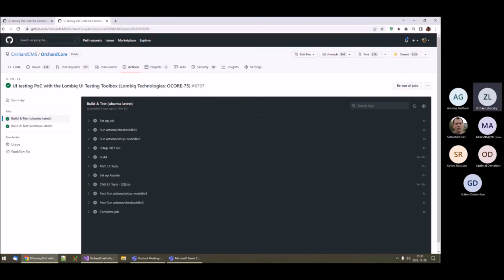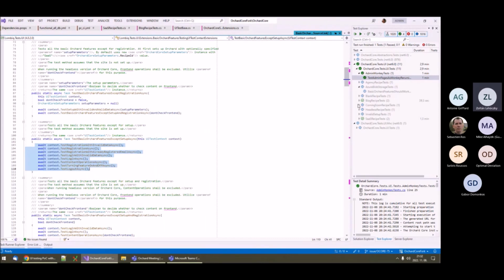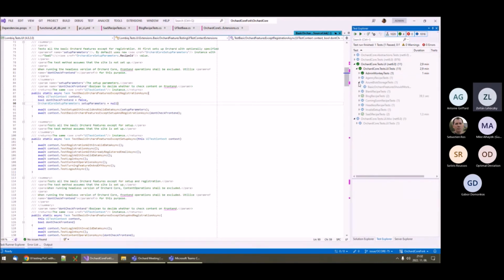Also, it's a question whether we want to run all of these tests under a pull request, even for SQLite. So I think this is a pretty complete test suite for general smoke testing. It is a lot more than what we had before with Cypress. The question is, do we want to have everything here, like all the recipes, monkey testing and stuff?